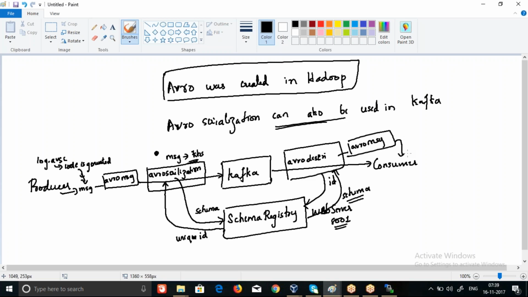It's a slightly different way than it works in Hadoop. Here it works in a different way in Kafka. But I hope you got an understanding of how Avro is being used in Kafka. The main reason is the schema registry, and this schema registry is part of Confluent.